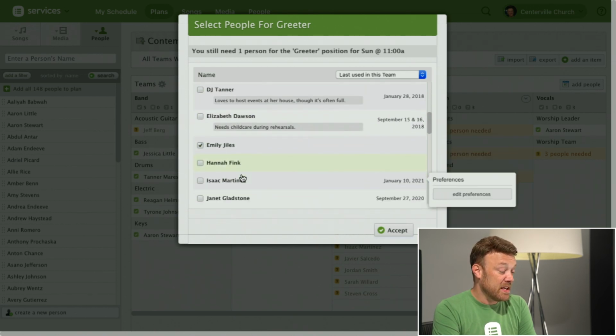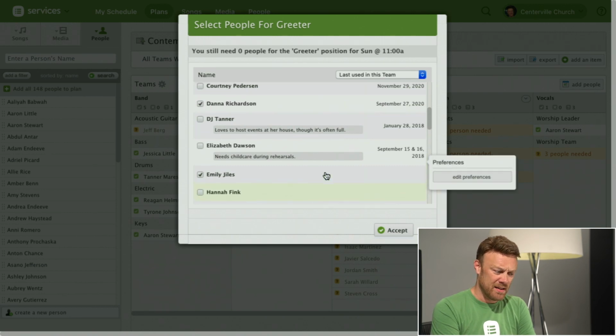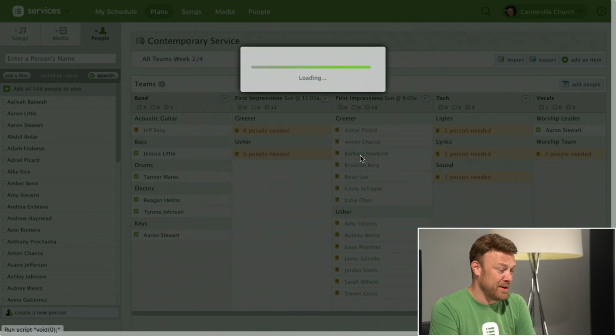Just kidding. I have no idea. I'm just randomly selecting people. Didn't you think, wow, how does he know off the top of his head? I just know, you know.